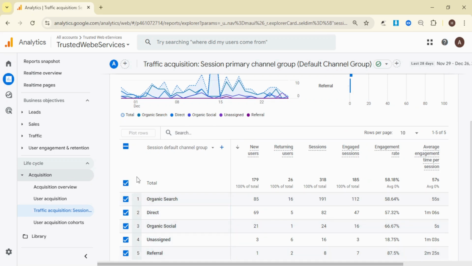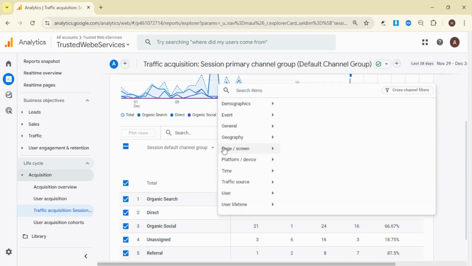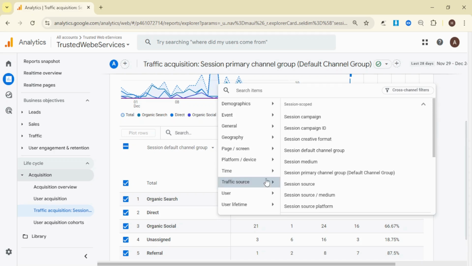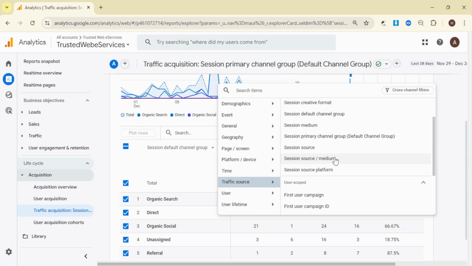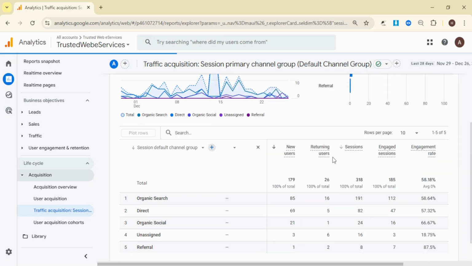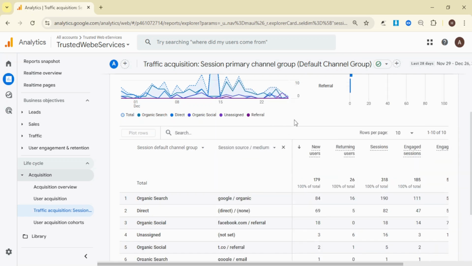Now, let's dig a little deeper. Click the plus sign next to Session Default Channel Grouping to add a secondary dimension. In the secondary dimension options, search for Session Source Medium or find it under the Traffic Source tab. Select it to add more detailed information about your traffic sources.